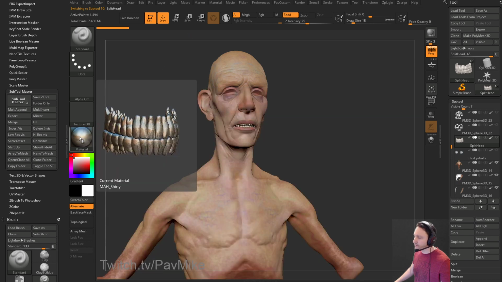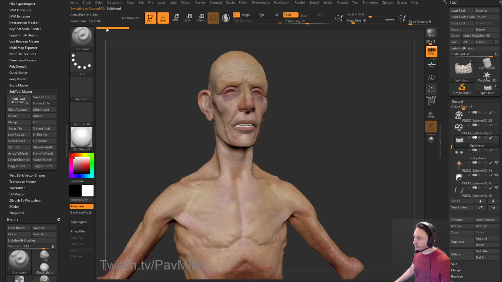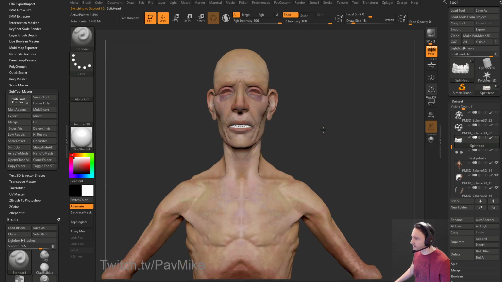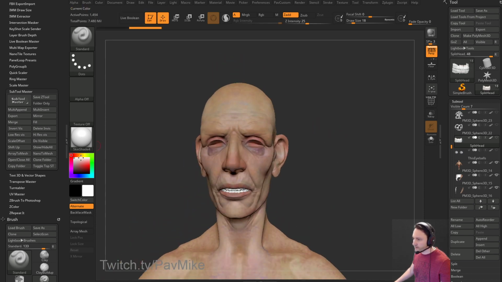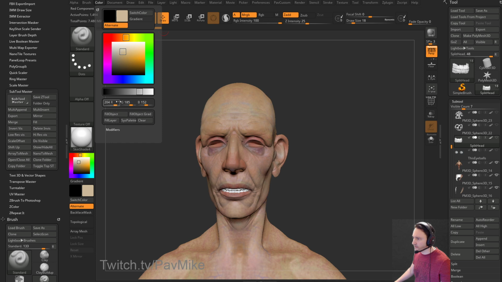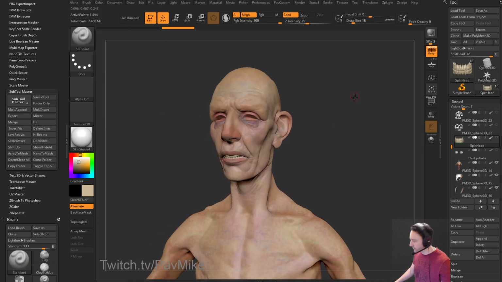So if I want to select a material, I can just click and drag from the material onto the body and then Color, Fill Object. And then for the teeth, let's dumb that down just a little bit. MRGB, Color, Fill Object. There we go. It's a little bit yellow. There we go. Fill Object.